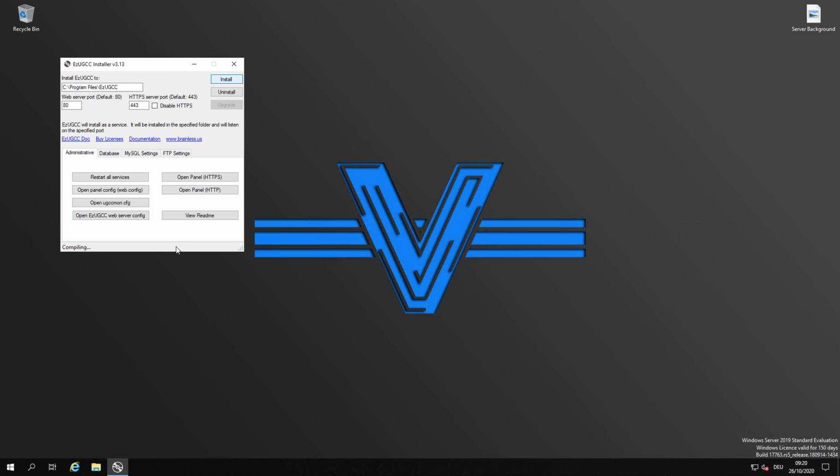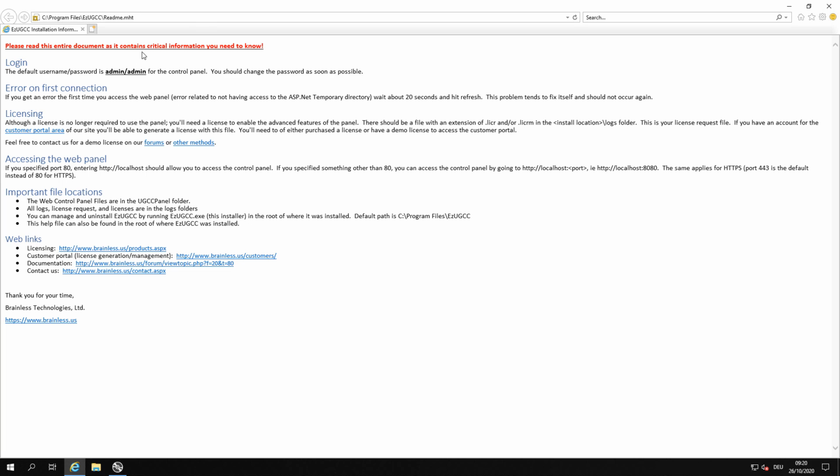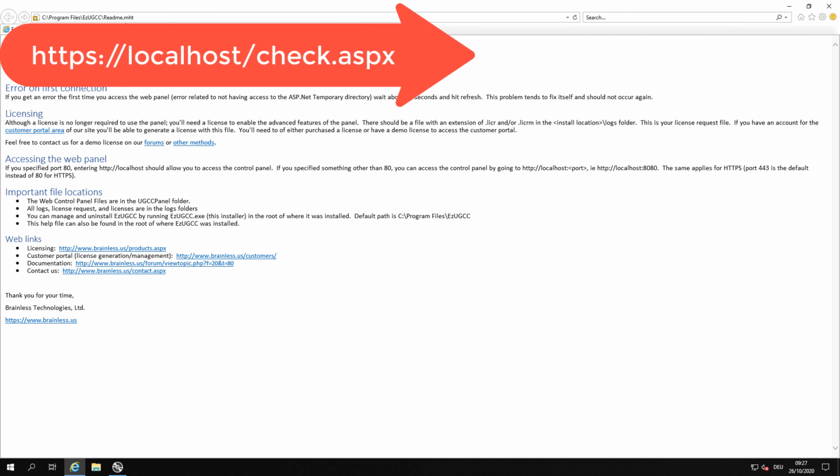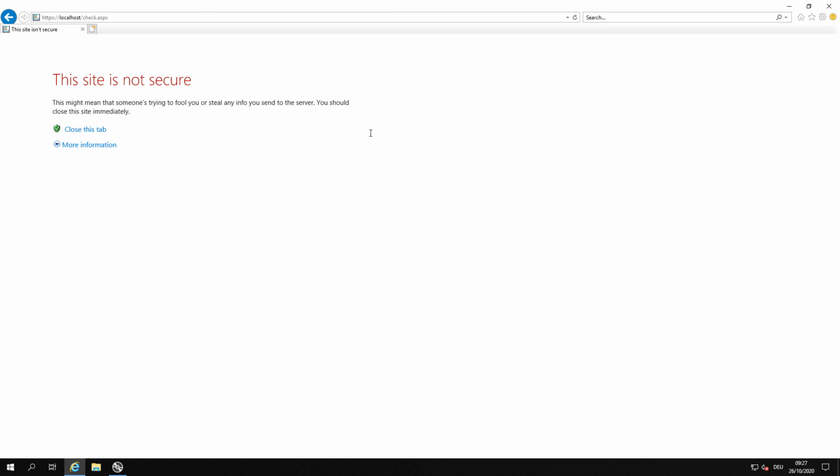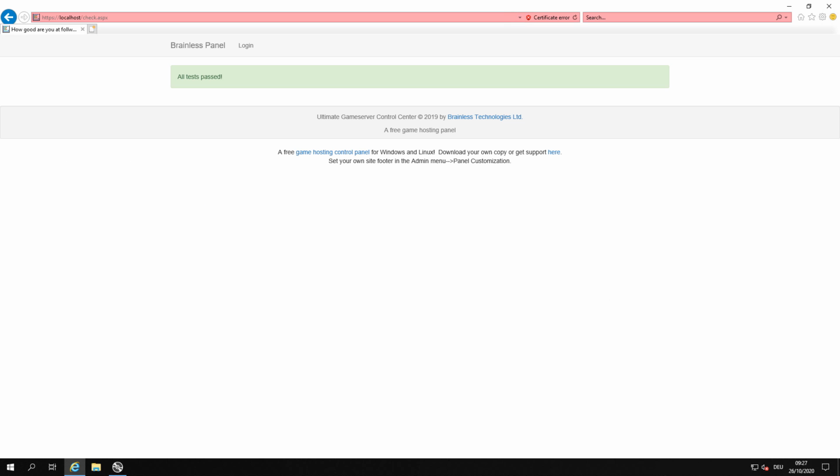After the installation is done, your standard browser will have two new tabs opened. The first one is this README document, which I recommend everyone to read, but I will skip it to keep the video a bit shorter. If your browser doesn't open the second tab, just try to reach localhost/check.aspx and allow the browser to ignore the not valid SSL cert. This installation test page should show all tests passed message.